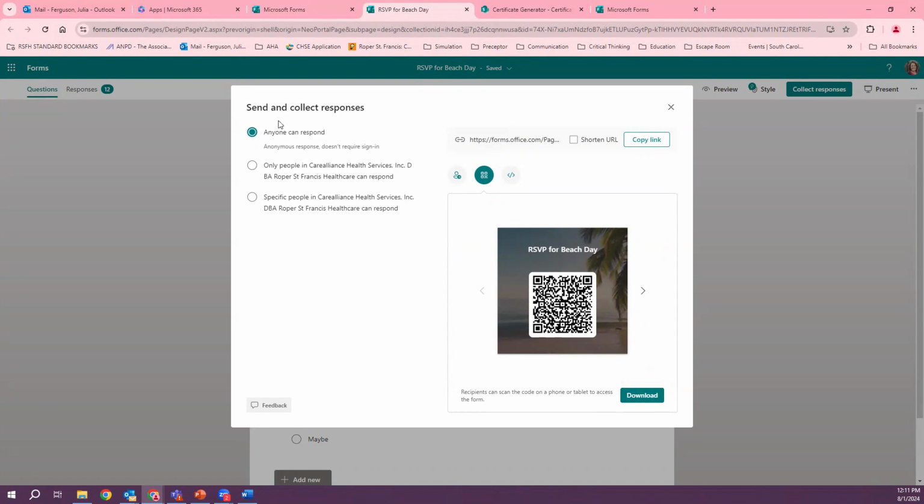I also want you to notice here where I have it marked that anyone can respond. This is important if you are doing this in a classroom setting. You want it to be that anyone can respond, because our default is for only people in Care Alliance. That's great if you're sending something via email and you only want people to respond that are Roper St. Francis employees. But if you want your teammates to be able to use this on their phone, you do need to change that to anyone can respond.